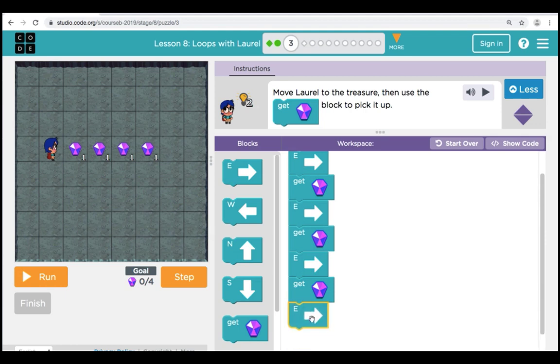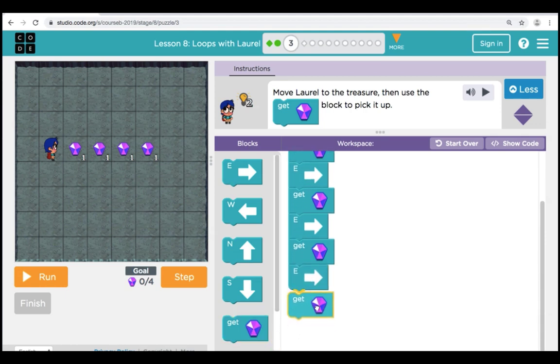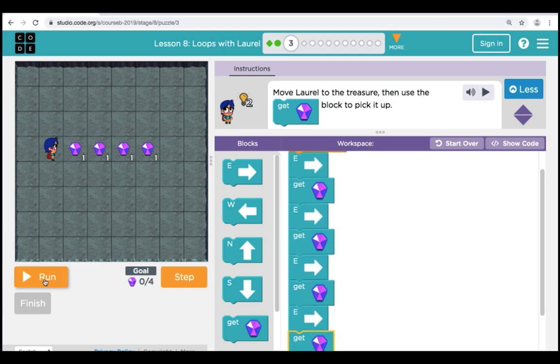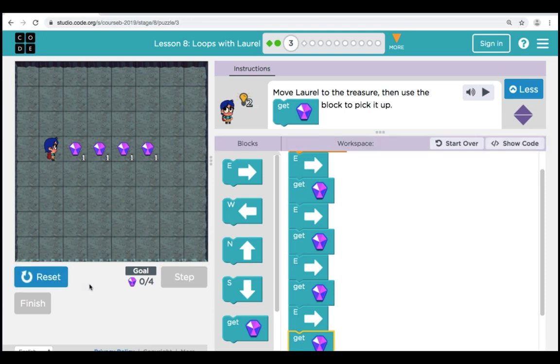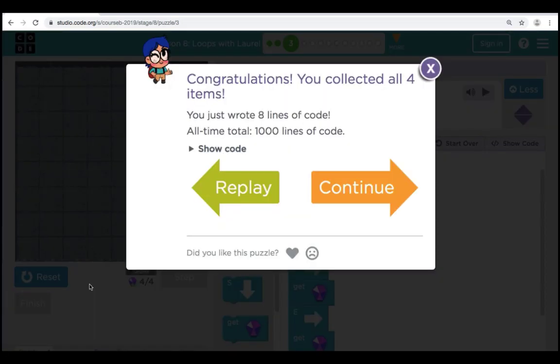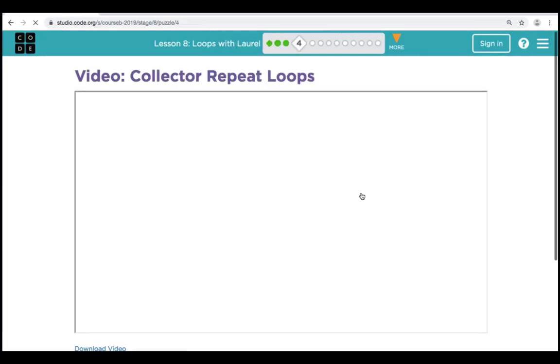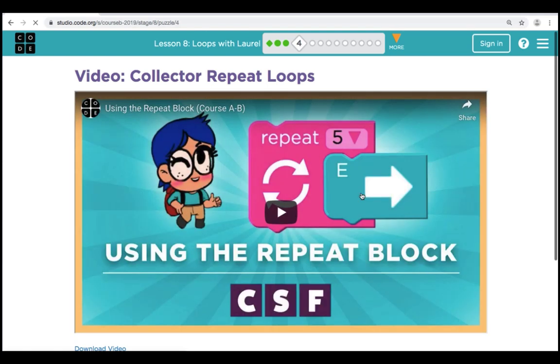You can see our code is quickly getting long. Let's double check our code and make sure they're all connected. Let's click Run. Good job. Now we're going to click Continue and we're going to watch a short video about repeat loops. We're going to use loops in the rest of this lesson.